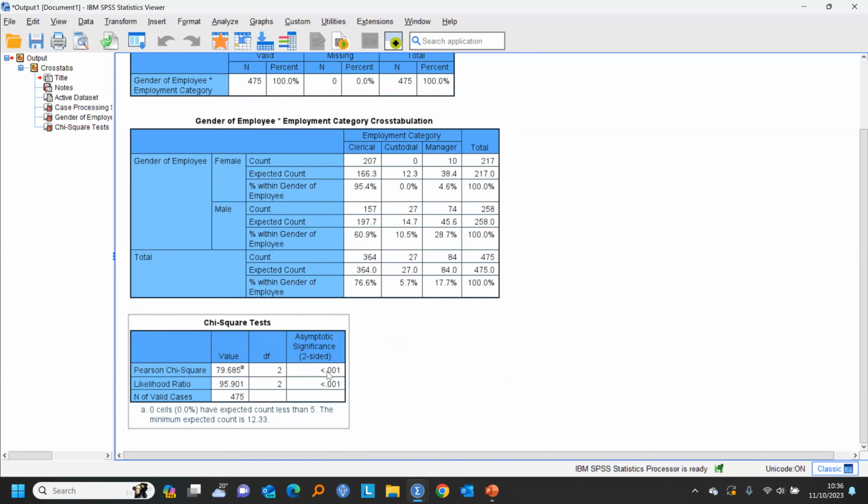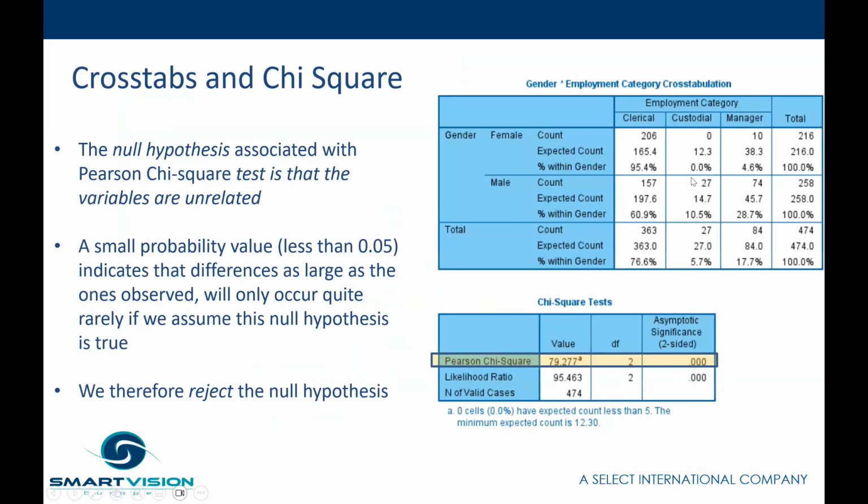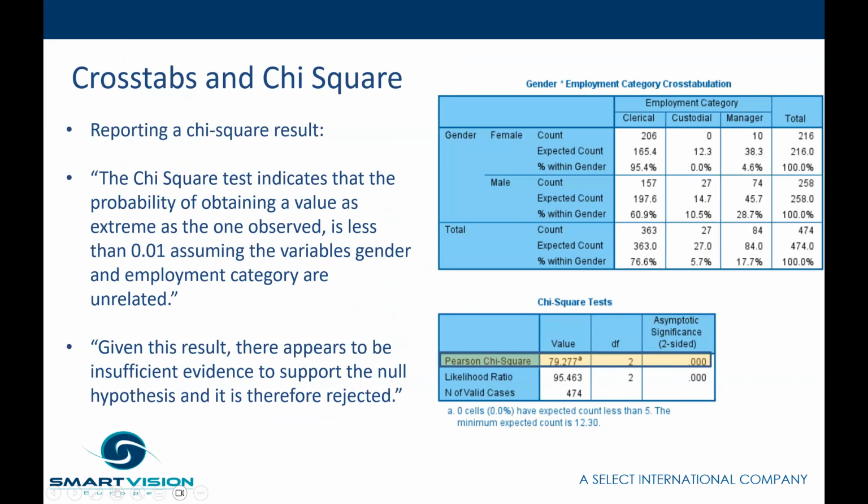Nowadays, it just labels it with less than, saying it's smaller than 0.001. That's the default labeling. And there's the chi-square value associated with that. So how do we interpret that? Well, what we're saying is that the chi-square test indicates that the probability of obtaining our value as extreme as the one observed, which is this value here, 79.277, with 2 degrees of freedom, is less than 0.01, assuming the variables gender and employment category are unrelated.